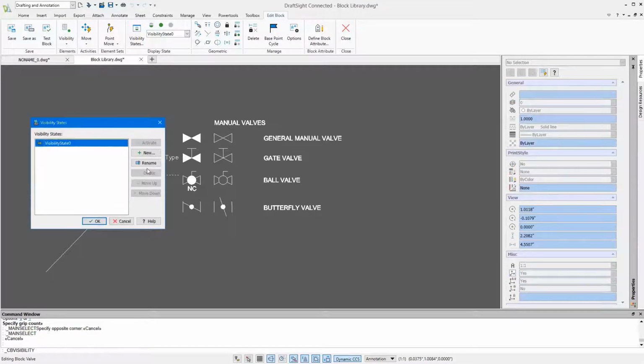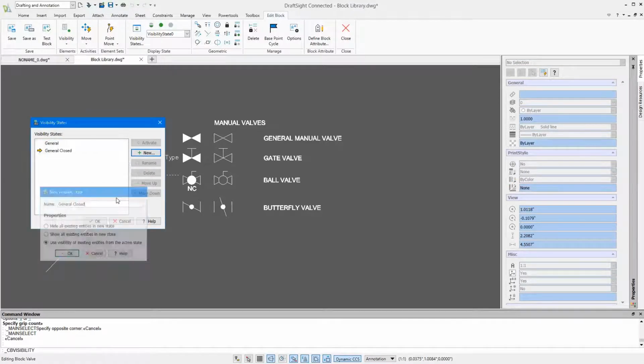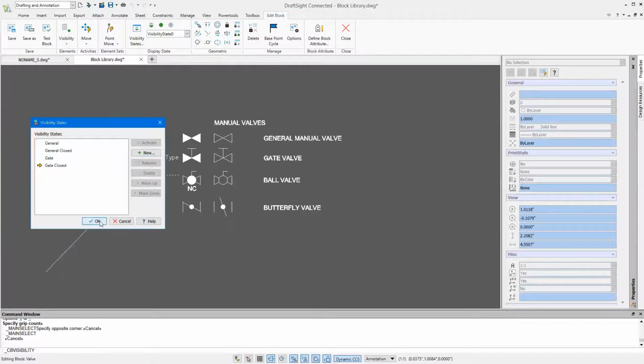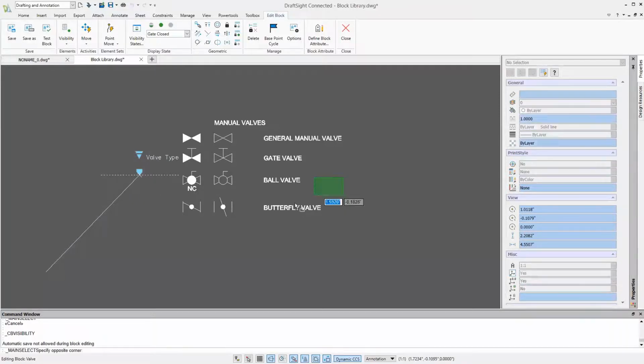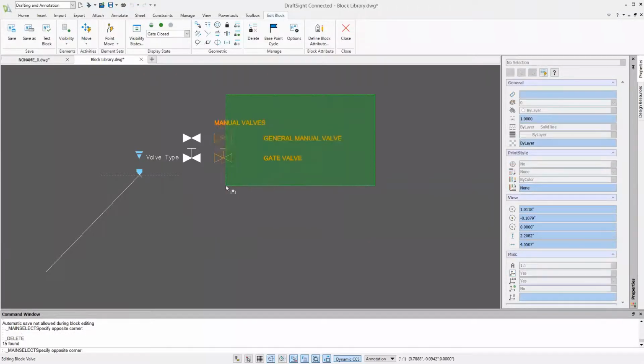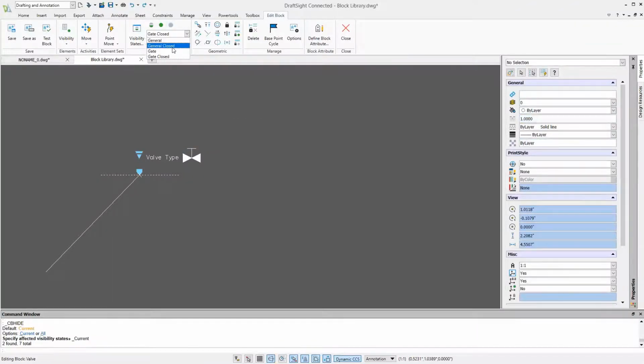So let's go ahead and open visibility states, and we're just going to do 4 blocks in this example. I'll quickly create 3 more visibility states and rename the original one. This will give us a few options to play with. Since I'm not going to do the ball or butterfly valve, I'm just going to go ahead and delete that geometry right now. The last visibility state was gate closed. So now we're going to select the entities that we don't want to show in that and click on the hide icon.